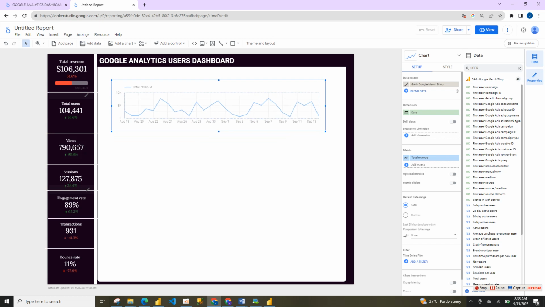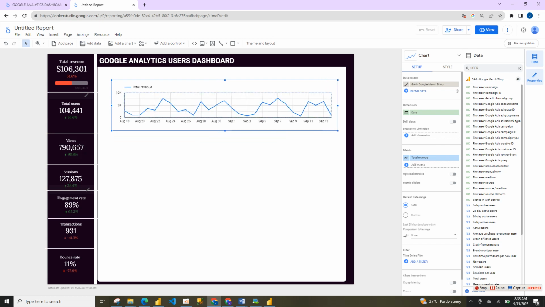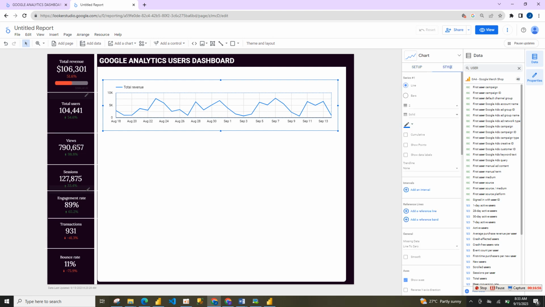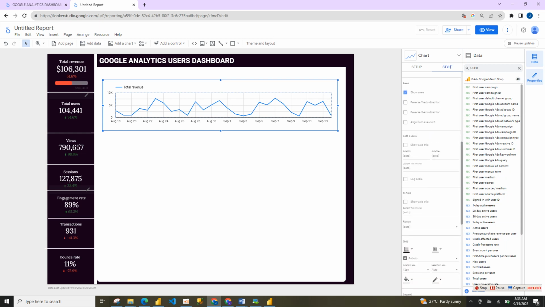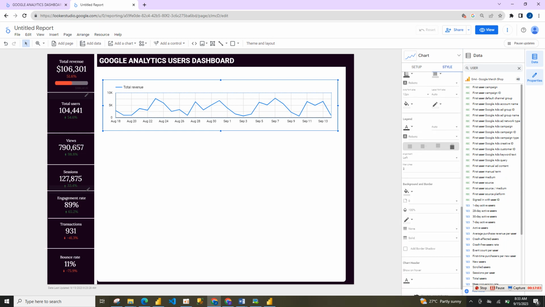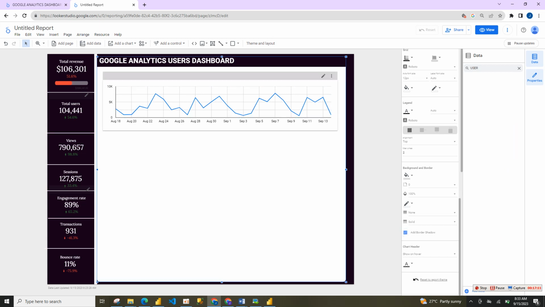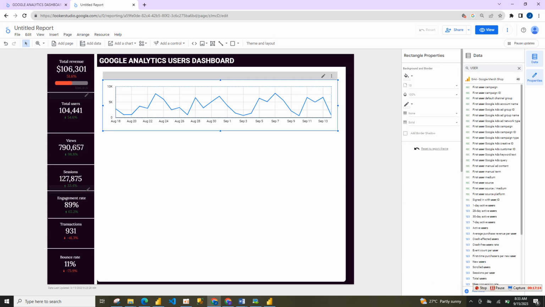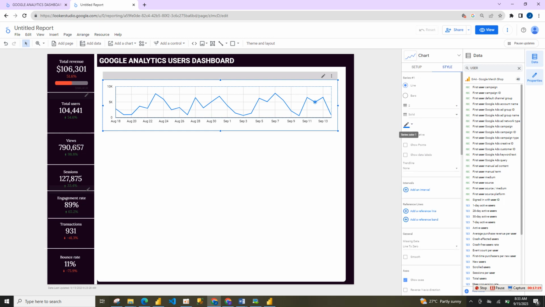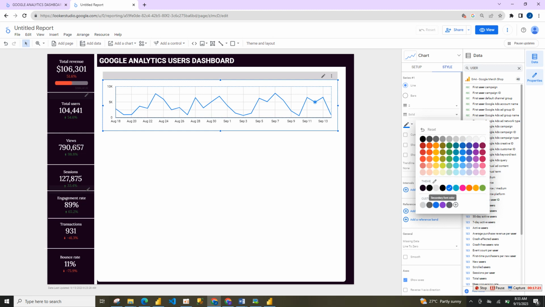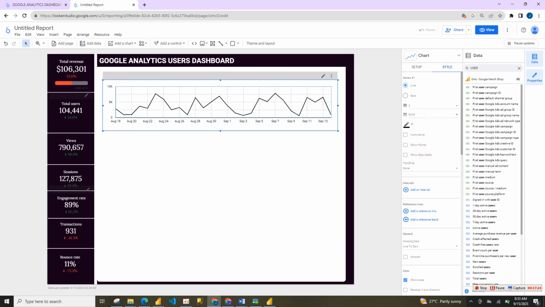So now this is our revenue performance over time. Let's go back to format it again. I don't want to see the legend. So scroll down, for the legend, just click here. Do not show the legend. What else? I want to add the background. Okay, we're good to go. For our line, I'm going to change it to our usual color.